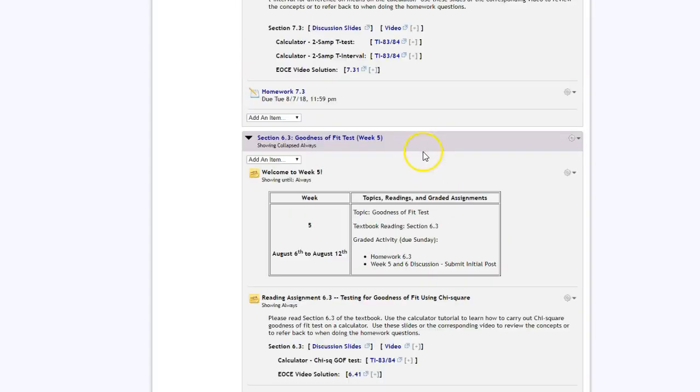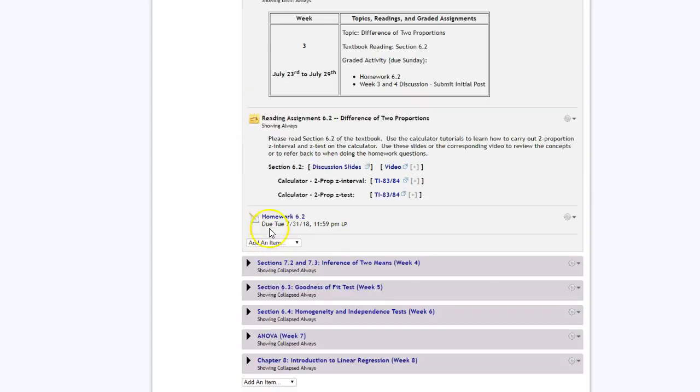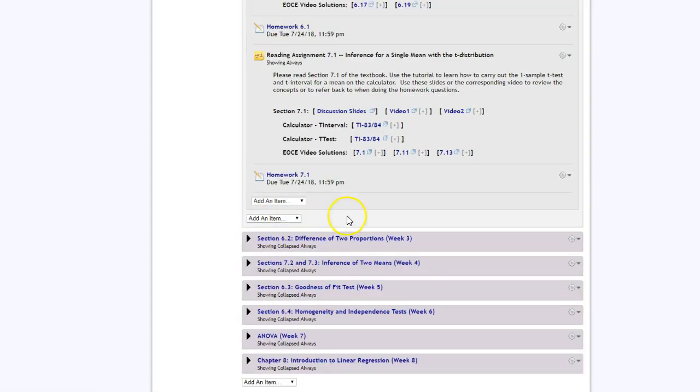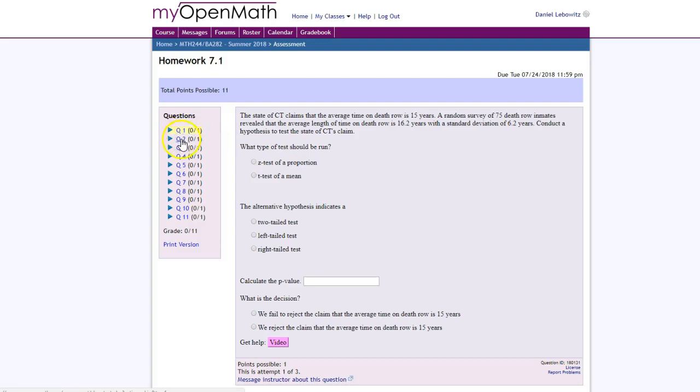So let me know if you have any concerns about what's actually due, but we're going to go into one of the graded activities. Let's just go to homework 7.1, so you can see how many graded activities there are.